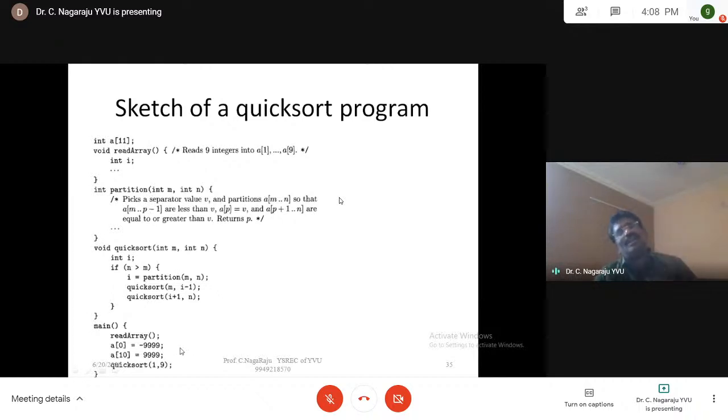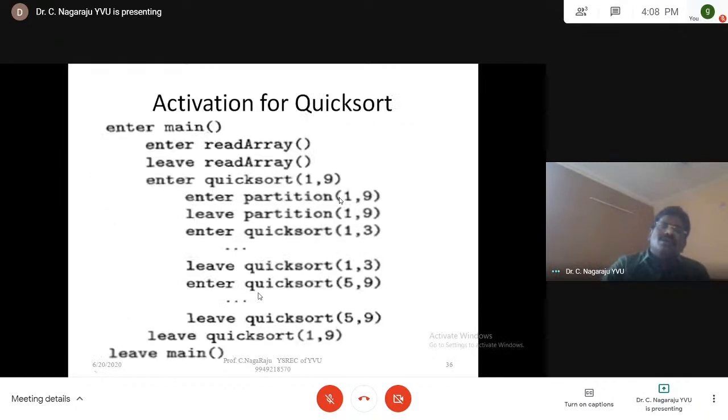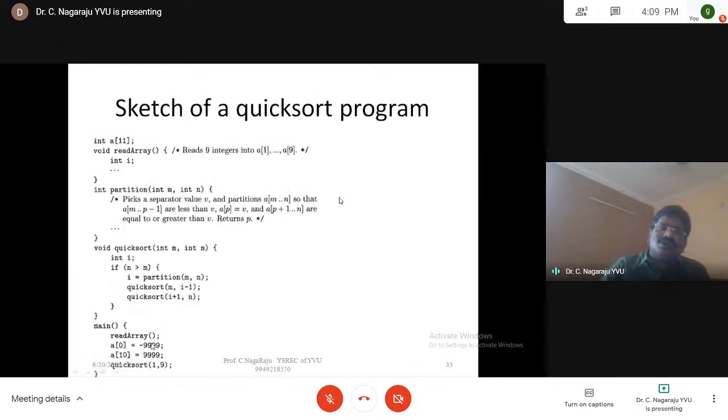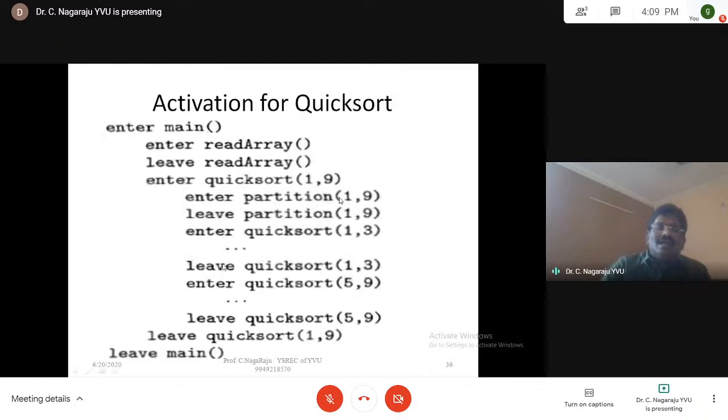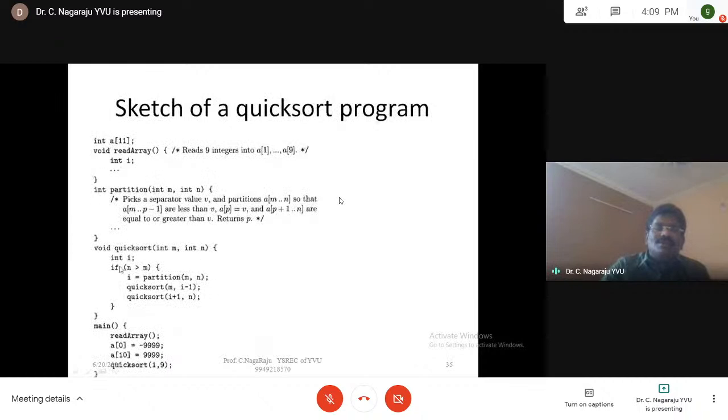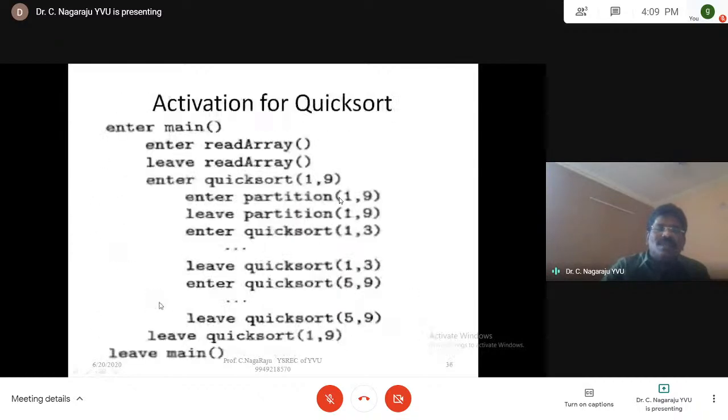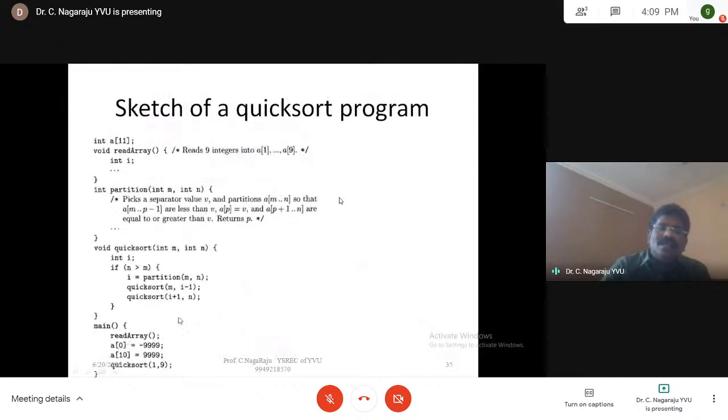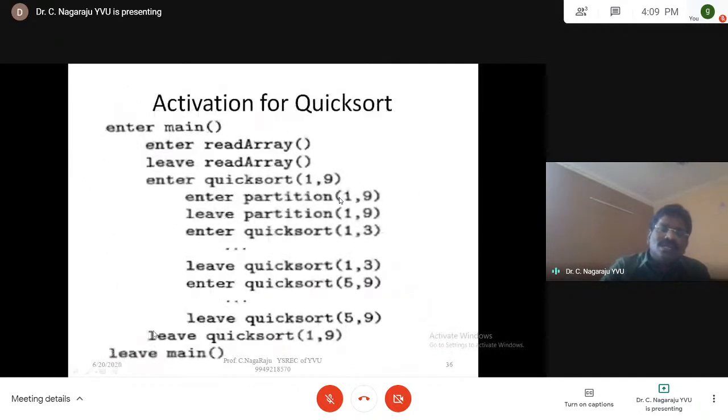For this, how will the compiler allocate the memory at runtime? The entire thing starts with enter main, since C programming starts execution from main. Then enter read array. After that it reads the input values, because we are calling read array, which means we will be calling the values from this one. Next, it sets the values.